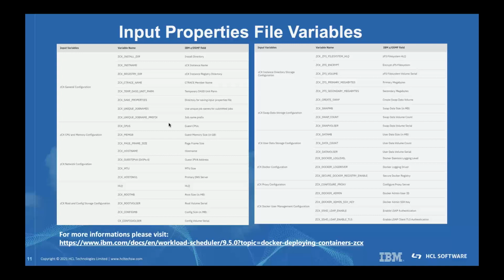You specify all the kind of information, even the address, and how you later access it, or you specify them when you start using zCX.